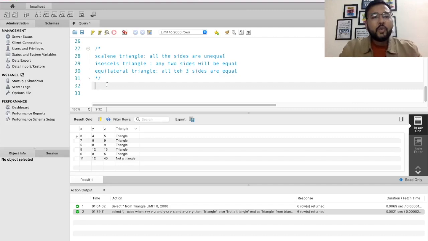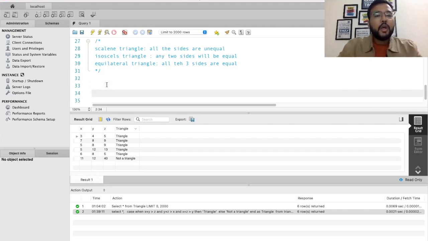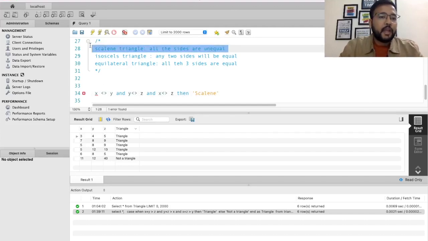Now let's try to write a mathematical calculation which we can use in our SQL problem, right? So if we have this scalene triangle, the condition would be x is not equal to y, and y is not equal to z, right? And x is not equal to z. Then scalene, right? So this condition is satisfying the first type of triangle.